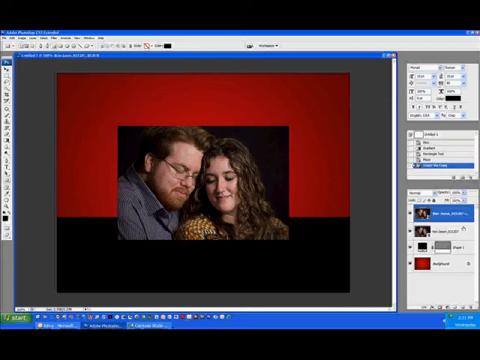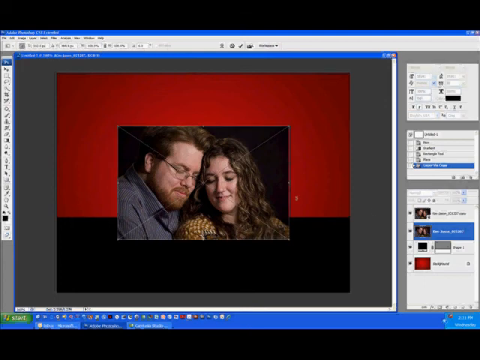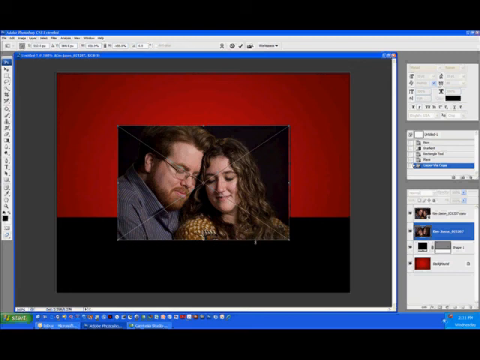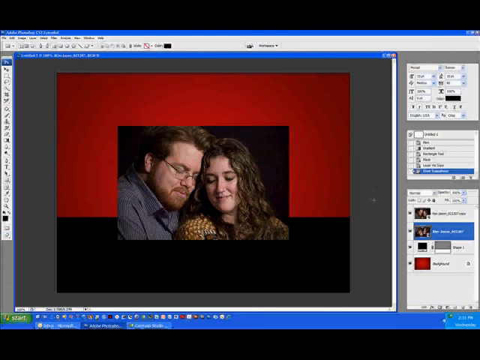With the lower layer selected, we will hold Command or Control T and right click or control click in order to open up our options and select Flip Vertical. And then once that happens, it's the lower layer, so we won't see it there, but once it's actually changed, commit the transform by hitting return or selecting the check mark in the upper corner.